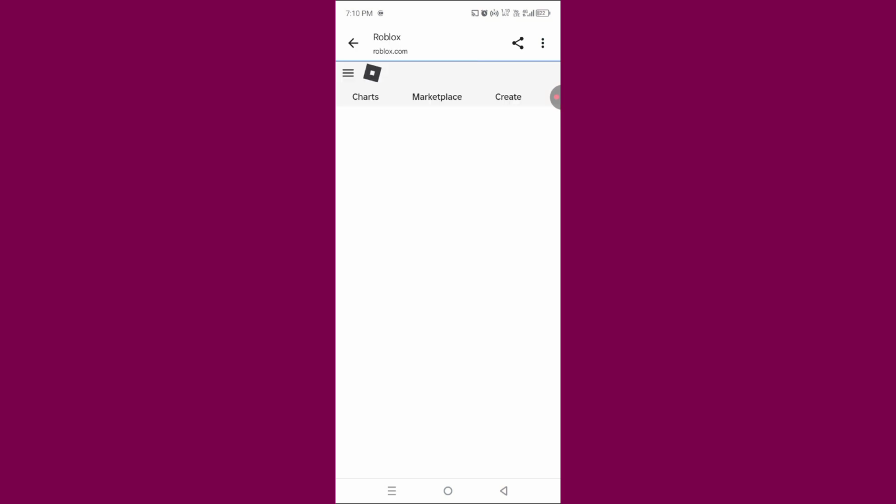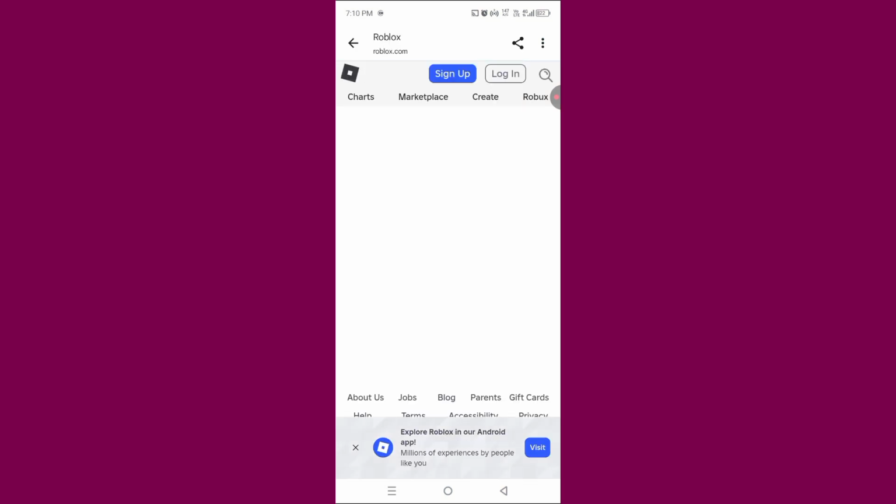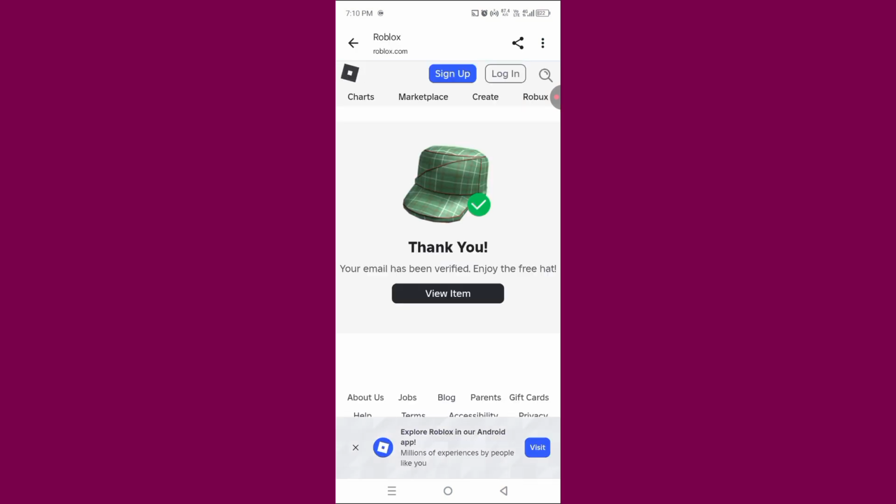Here, now guys, you have successfully created your Roblox account by this method, and your email address has been verified. Now log in again to your Roblox account and enjoy.